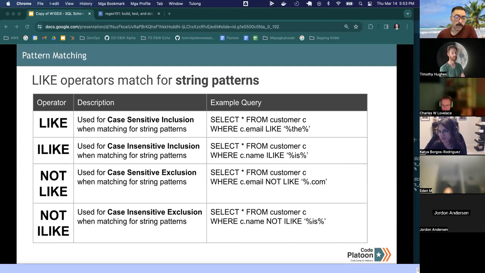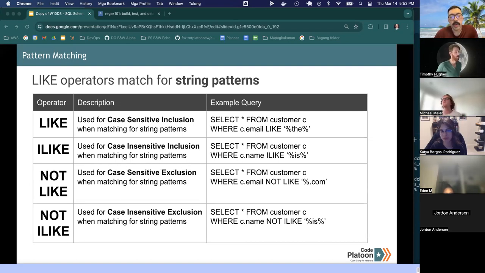Like can be used instead of regex, and it is a little simpler and a little easier on the eyes. So just like with the regex, you have various ways to specify case sensitivity versus insensitivity and to negate. When you're using like operators, you could use I like to stand for case insensitive inclusions, and you could use not to negate your search.